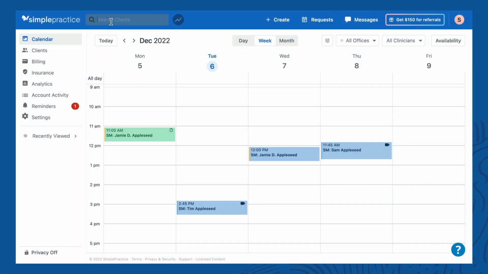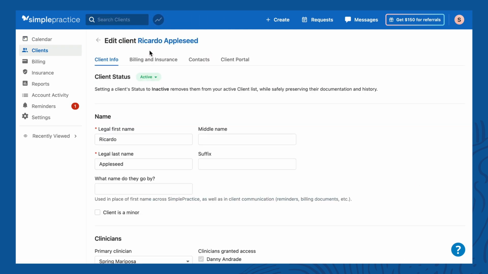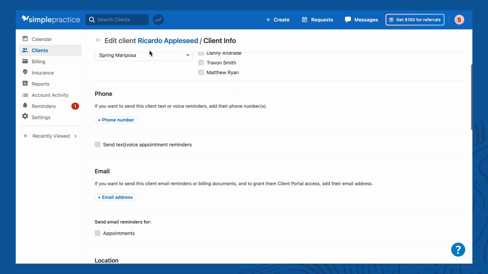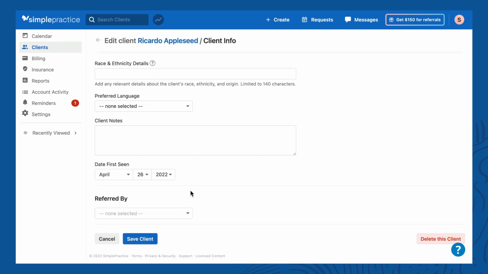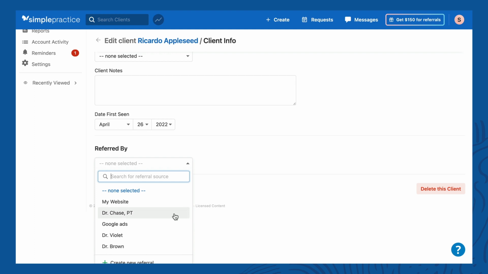So how can you start recording your client's referral sources? That's done on the client profile. Search for the client and open their profile. Click on the little edit button to access their settings. Scroll down to the very bottom of the Client Info tab. In the Referred By section, click the drop-down.